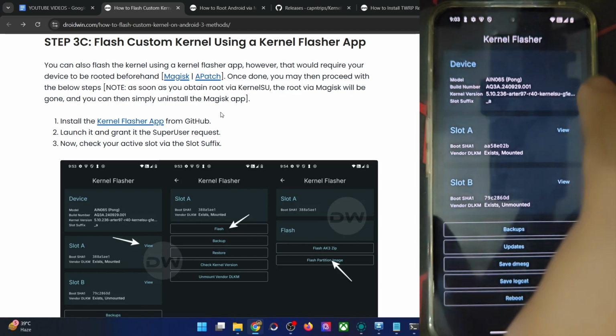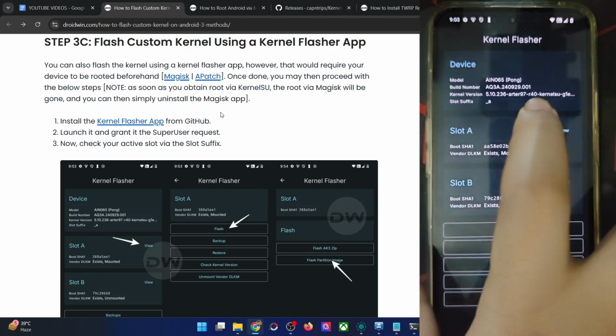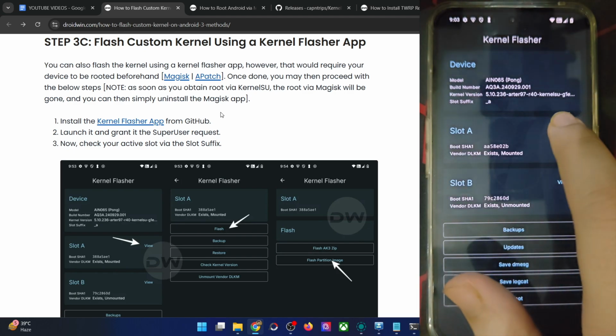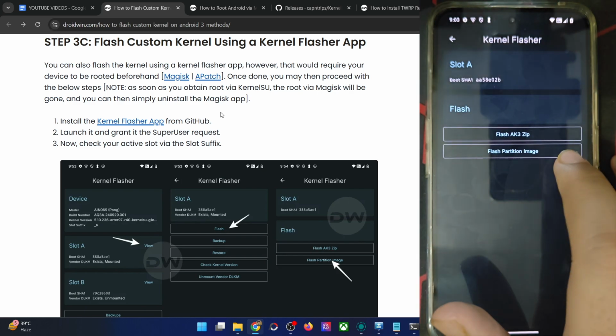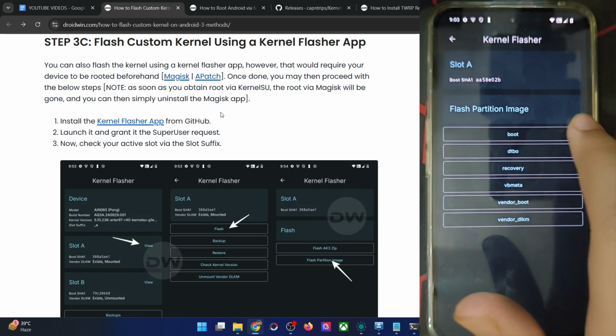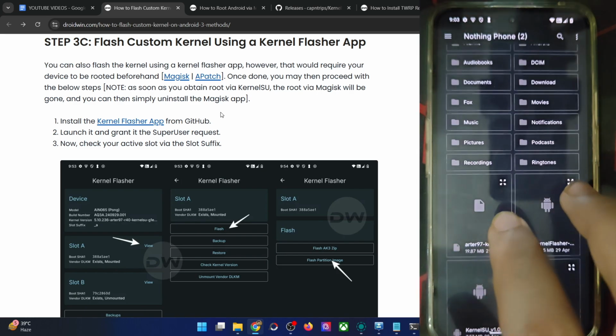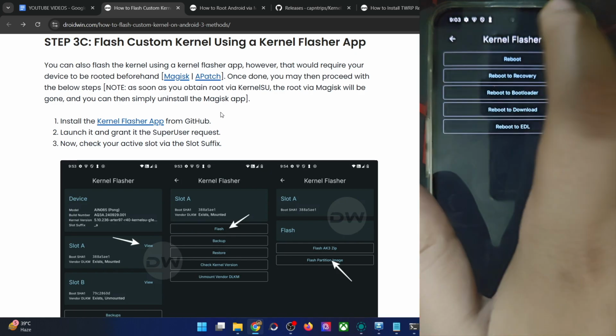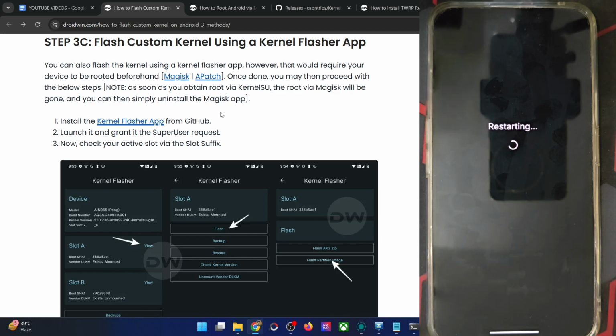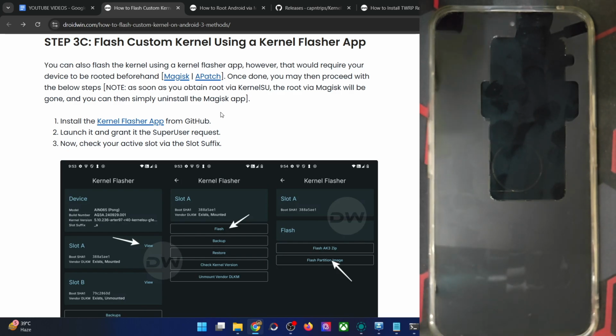Now verify the current active slot. In my case it's slot A, so tap on view next to slot A, and after that tap on flash, choose the flash partition image, choose the boot partition, and then choose the custom kernel. It will now be flash. Tap on reboot, again tap on reboot, and the phone will now boot to the OS. And with this we now have the custom kernel installed using a third-party app.